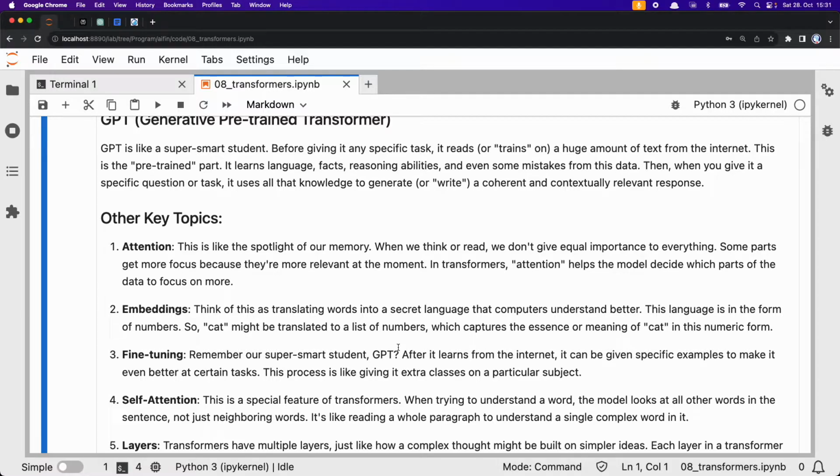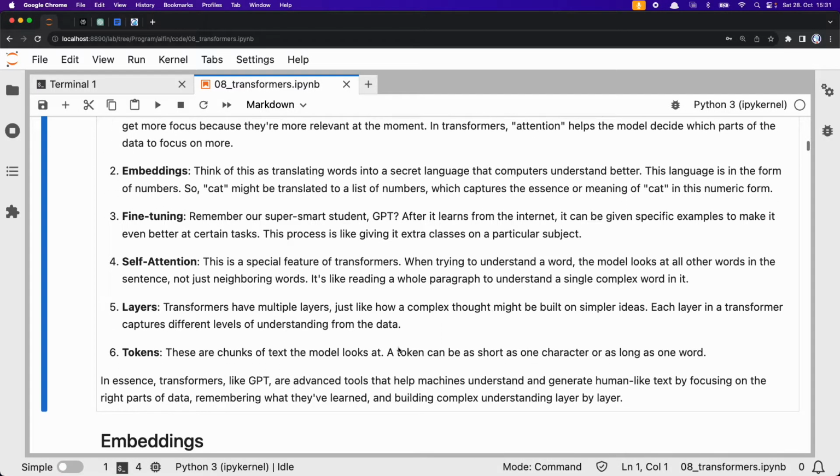Other key topics, right? Attention, we have already discussed before, at least on the abstract level. The embeddings, here we have discussed a little bit more, right? You have your words, you put them into a high-dimensional space, so you get a numerical linear algebra representation. The fine-tuning, right? Instead of having somebody who has learned a lot of things, one a doctor, the lawyer, the finance professional, whatever. Self-attention, a special feature, right?